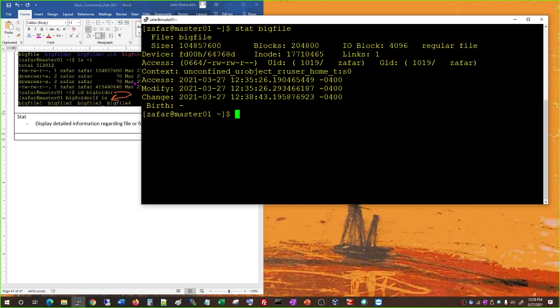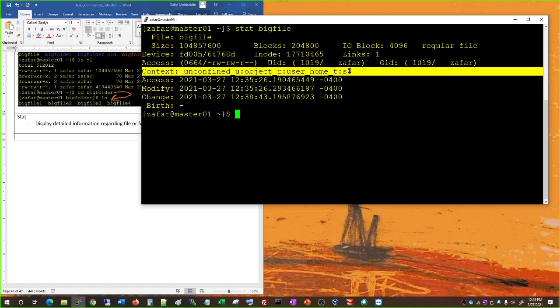And these are the contexts. This is related to SELinux. We'll not talk about this in this course. For SELinux, you have to take another engineering course that I will cover there.